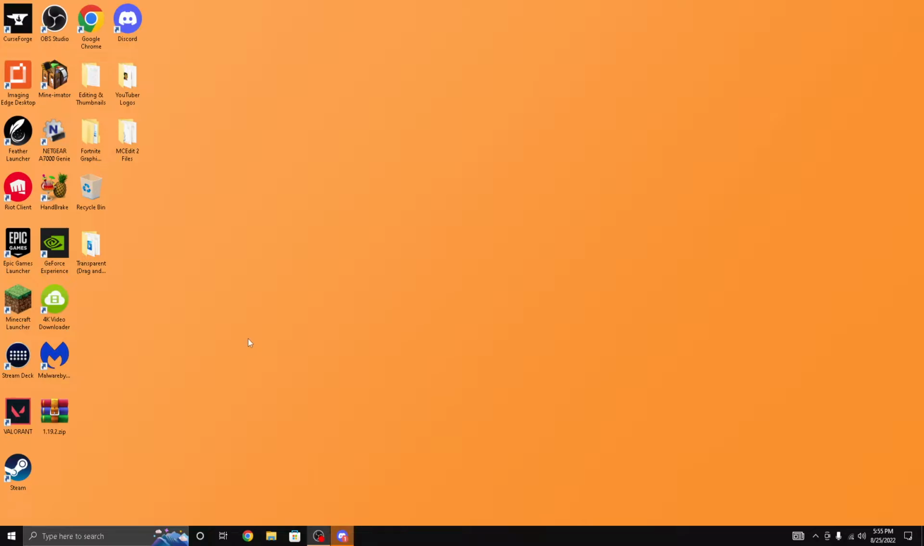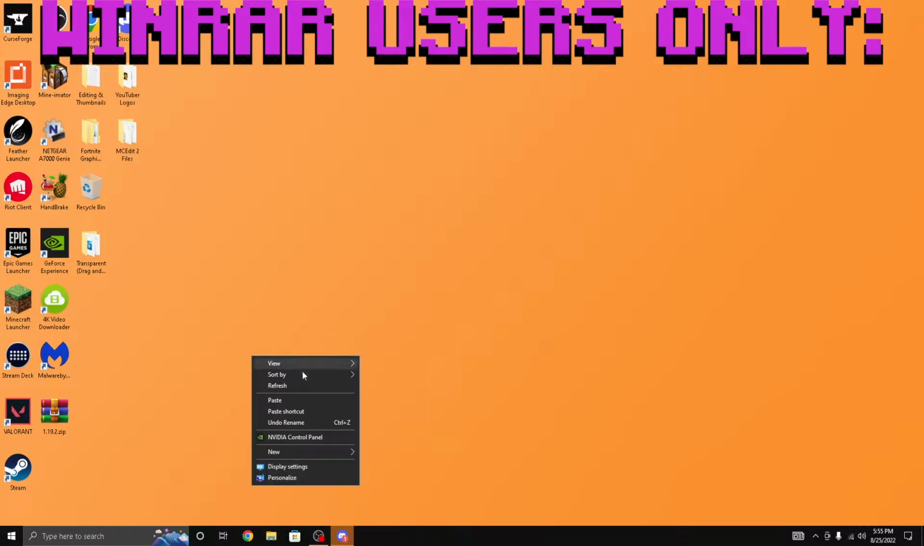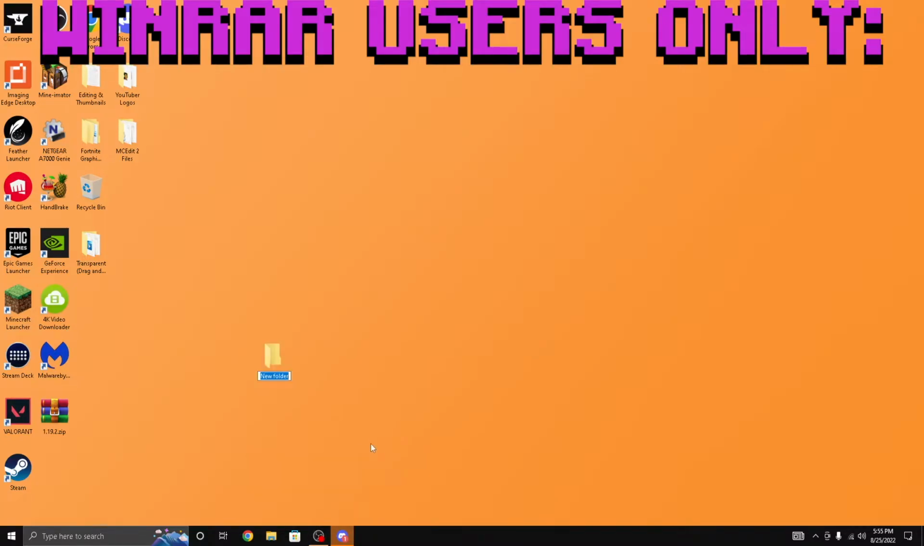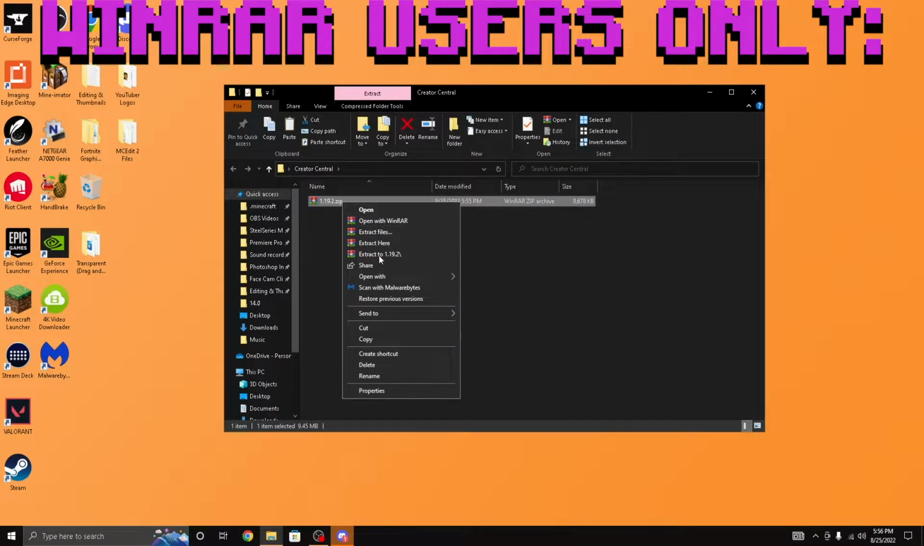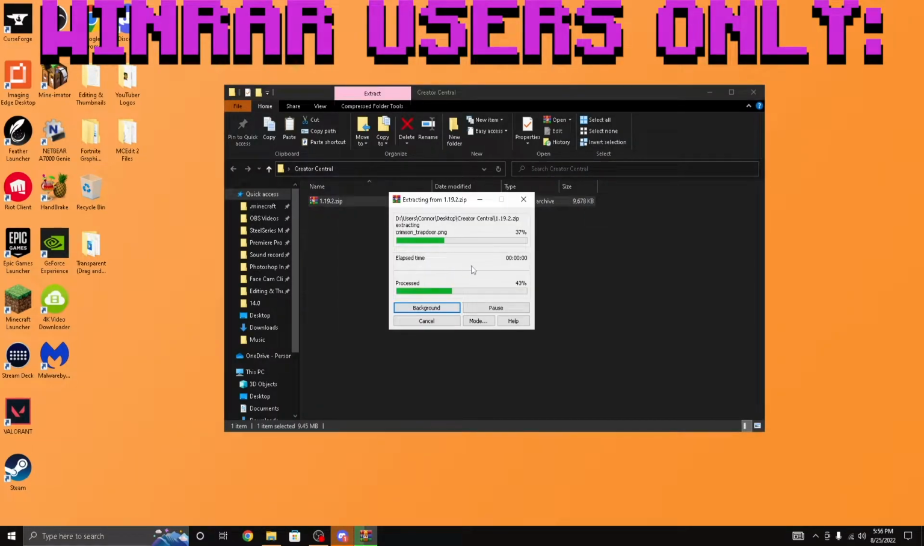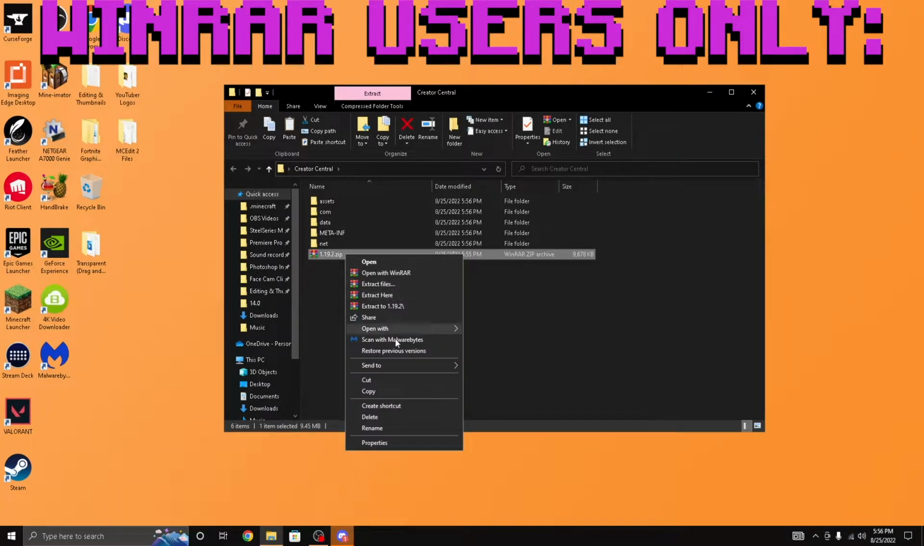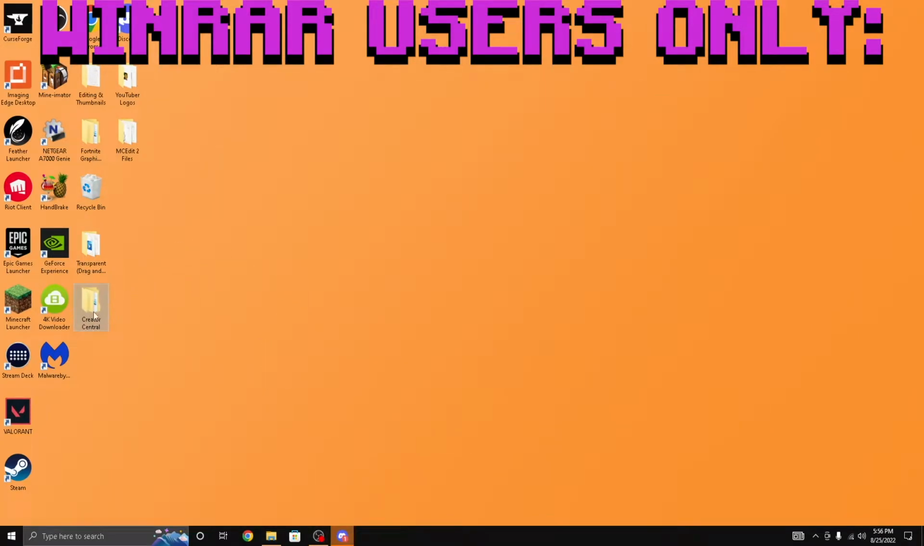This only applies if you have WinRAR. You're going to create a new folder. You can name this to whatever you want. So I'm going to name it Creator Central, just for an example. You're going to want to drag this zip into here. Right click this, extract here. Now you can delete the zip. And now everything is going to be in this folder.